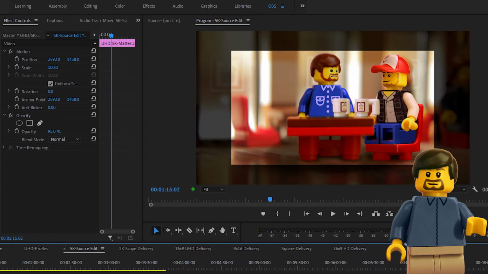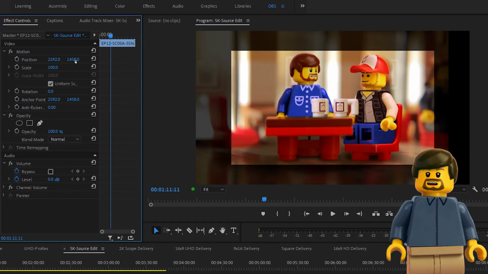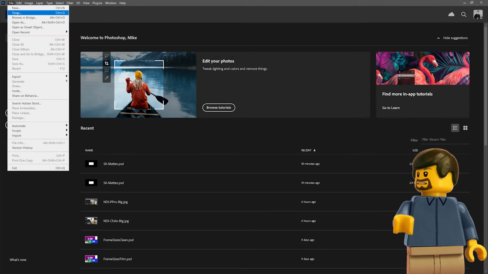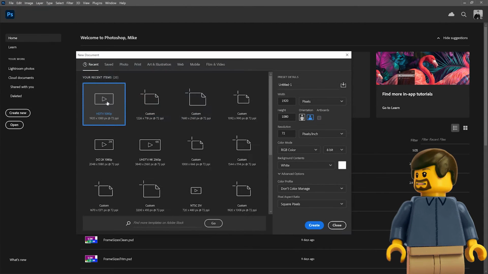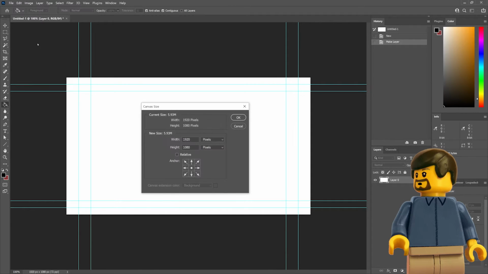You can use a matte to simulate your primary aspect ratio, leaving it as the top layer in your editing timeline. The easiest way to make a custom matte is to create a new document in Photoshop at your target resolution. In this case, I'll create one for 1920 by 1080, which happens to be 16:9. Double-click to convert the background into a layer, then Ctrl-Alt-C to change the canvas resolution to your footage and sequence resolution, 5184 by 2916 in my case.